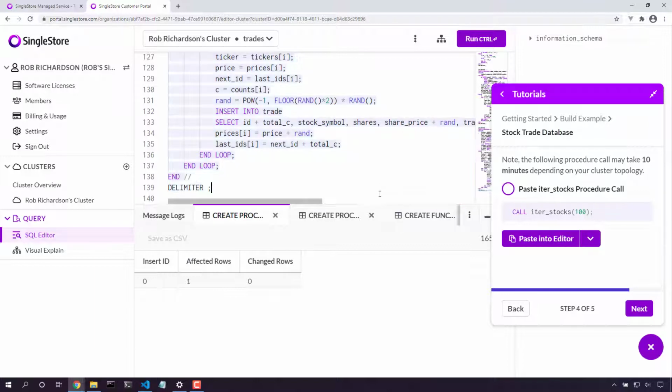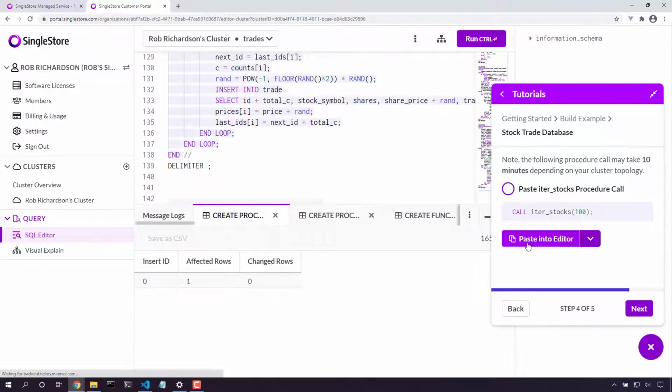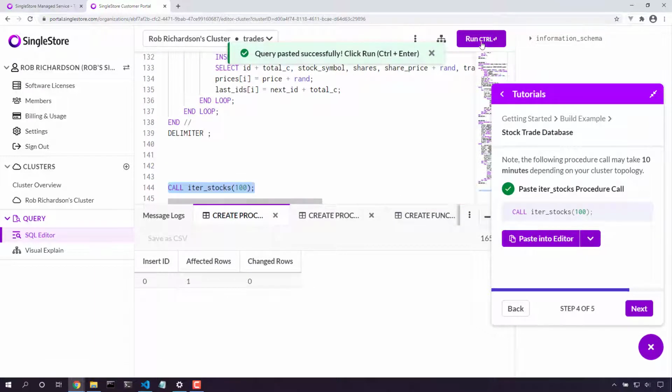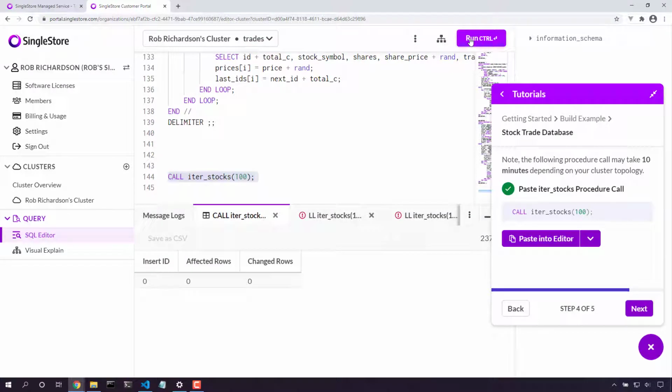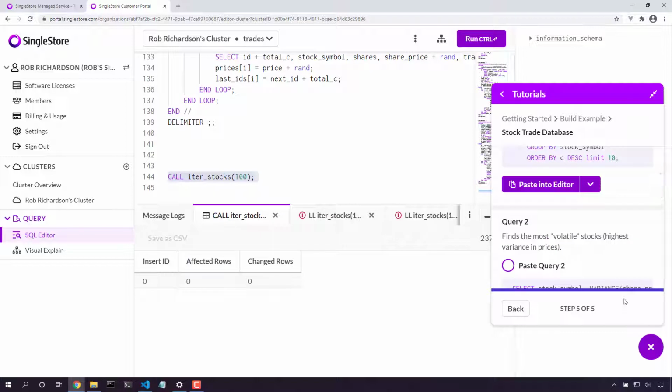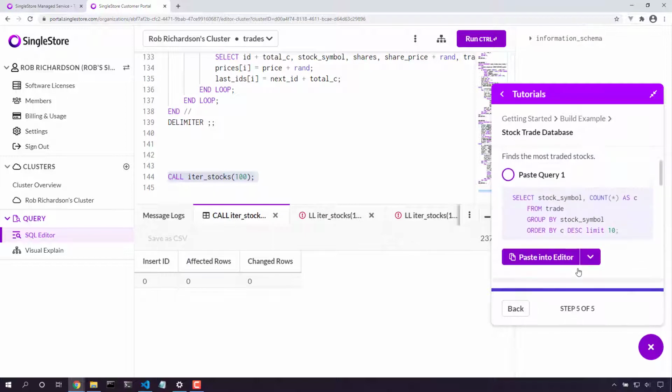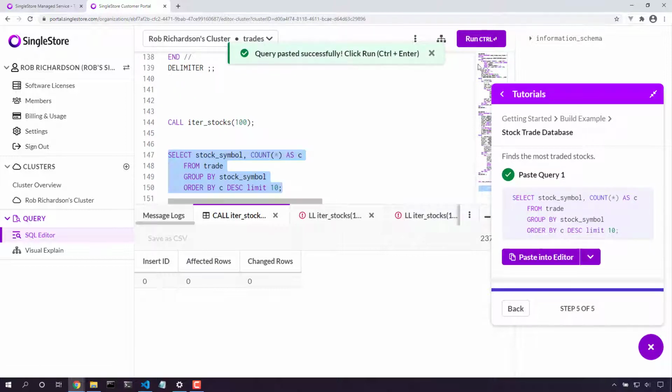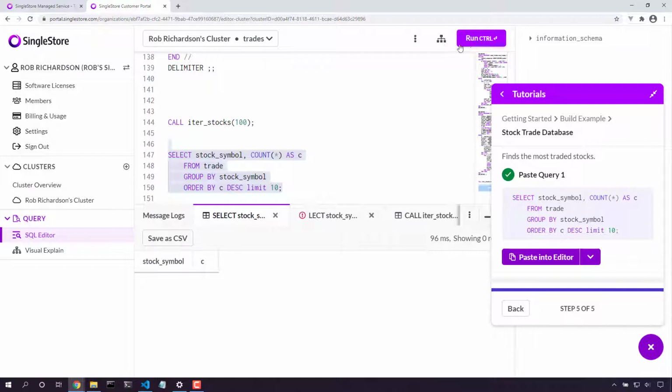Let's call that stored procedure. That worked out well. Our last stop, let's paste in some additional queries.